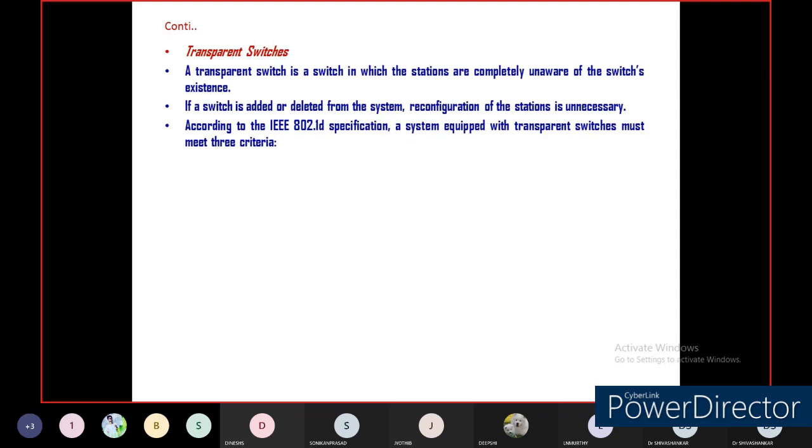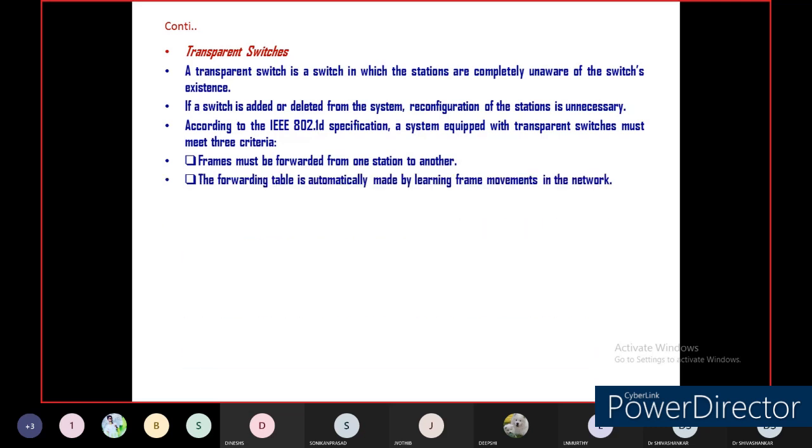According to IEEE 802.1d, which is the switch standard specification, a system equipped with transparent switches must meet three criteria. Which are the three criteria? Let us discuss. First, frames must be forwarded from one station to another, right? As we know, a frame is nothing but data or information that must be forwarded from one station to another station. Second, the forwarding table is automatically made by learning frame movements in the network.